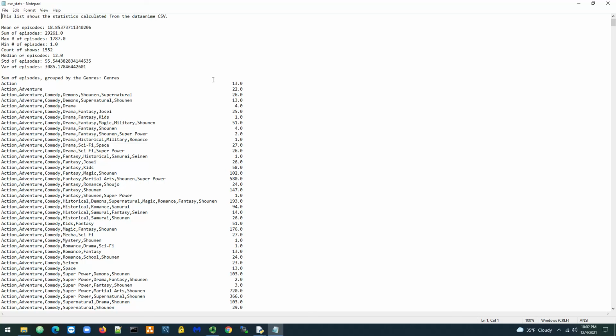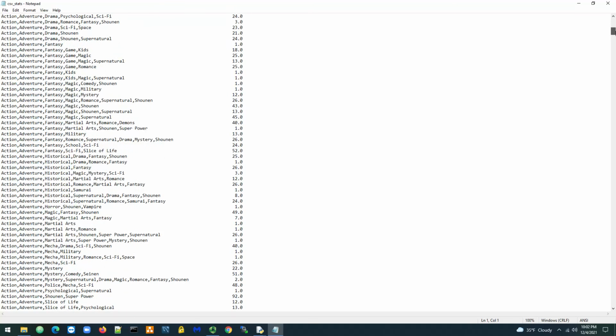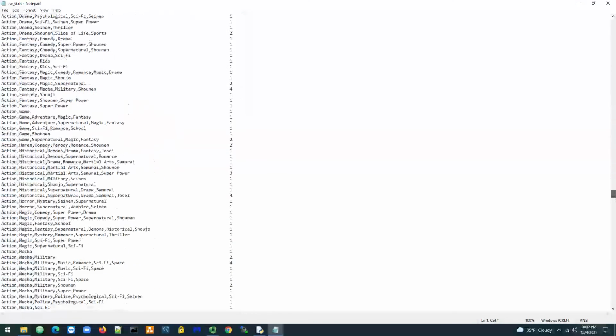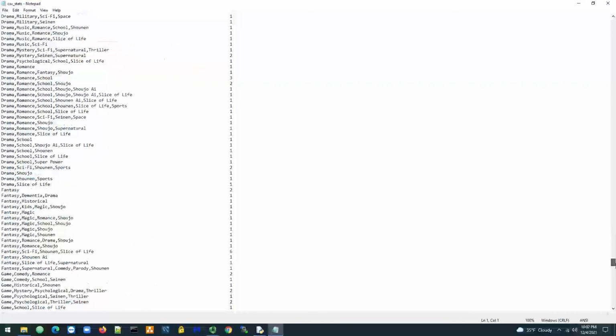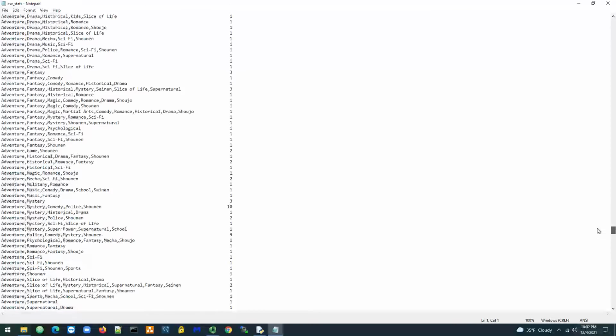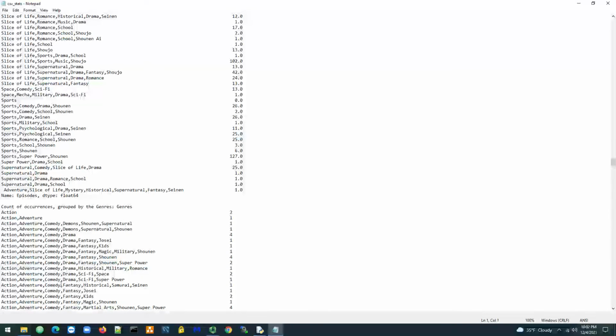And it shows some of the episodes grouped by their specific genres. And each one of these is a separate genre, believe it or not. There's 1,003. And I'll show you how I know that in a minute. But towards the bottom, you'll notice that it starts getting into, because I went too far, the count of occurrences grouped by genre. So this is the number of times this was episodes. This is the actual count of the shows.